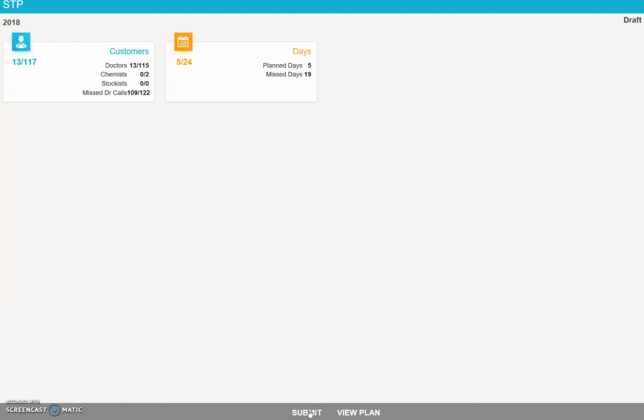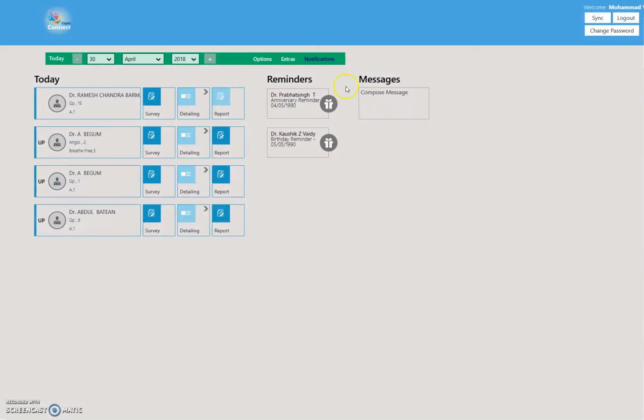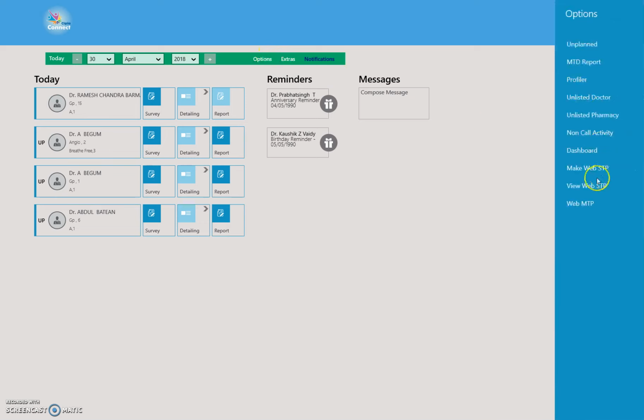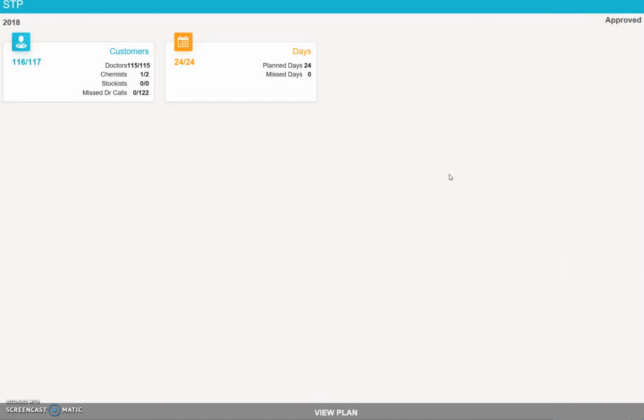Once the plan is submitted, it will go for your manager's approval, and once the manager approves the plan, I can go to view web STP and check the status. You see here, this plan is in the approved state. The summary shows that I've planned all the doctors, I've planned all 24 days, and there are no doctors that are missed.